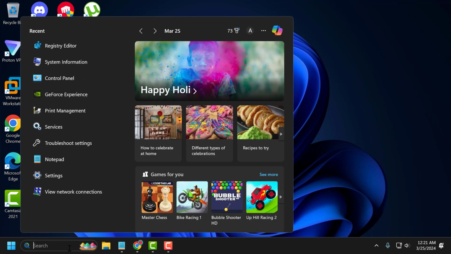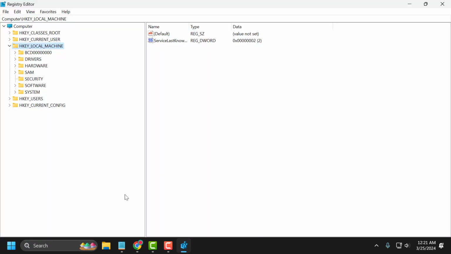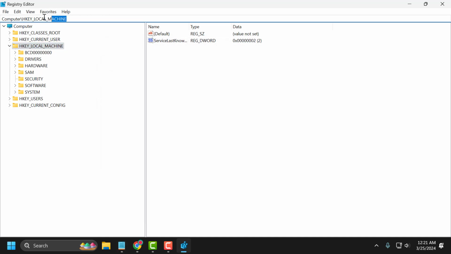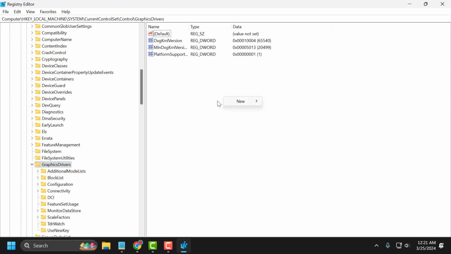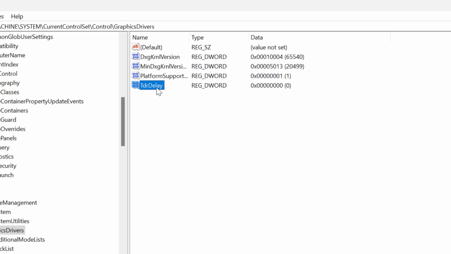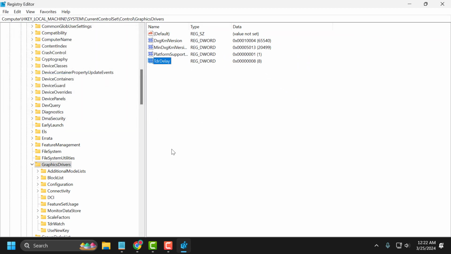Go to search menu and type registry editor, click on open it. You just need to check my video description for this path used in my video, copy and paste it. After pasting it, press enter. On right side, you just need to right click on the blank area and select new, select DWORD 32-bit value. Name this value TdrDelay. Press enter. Double click on it and change the value data to 8 and select OK.